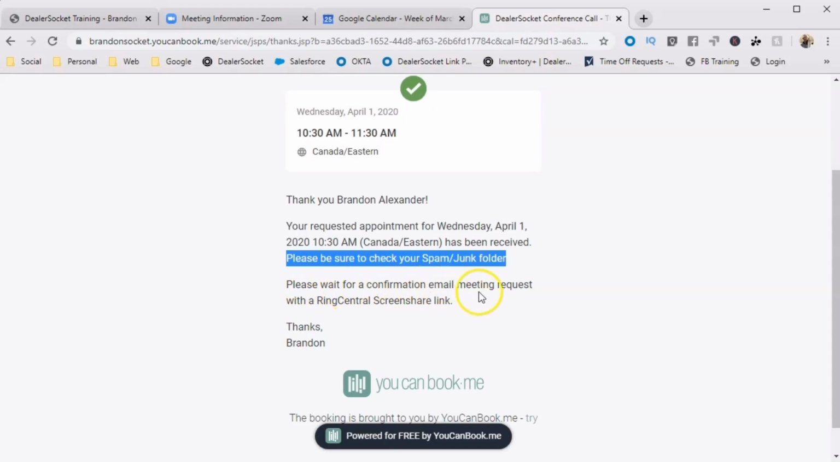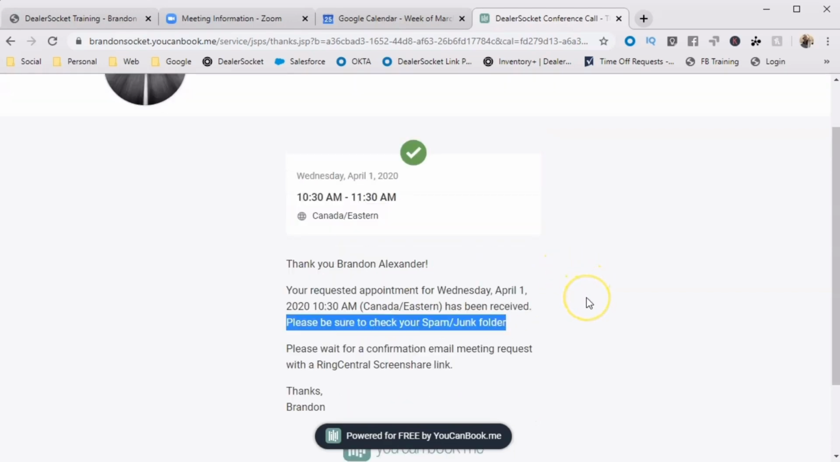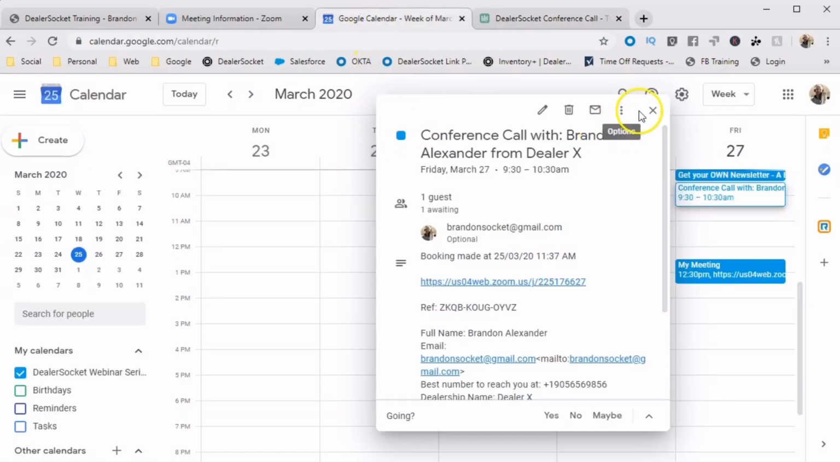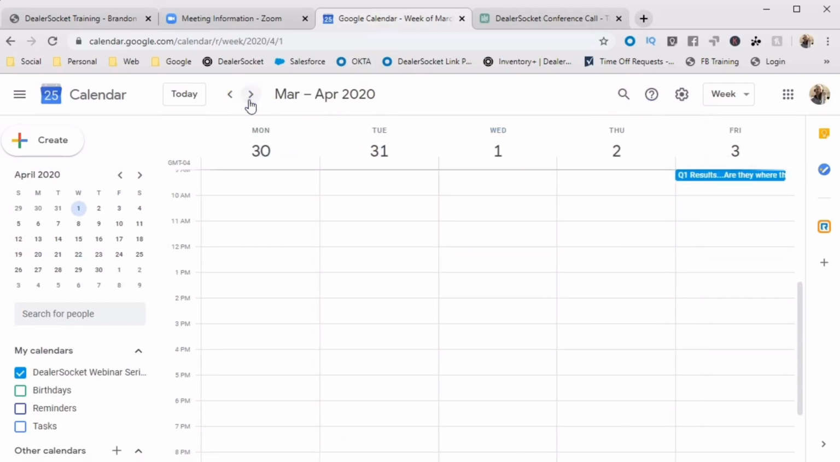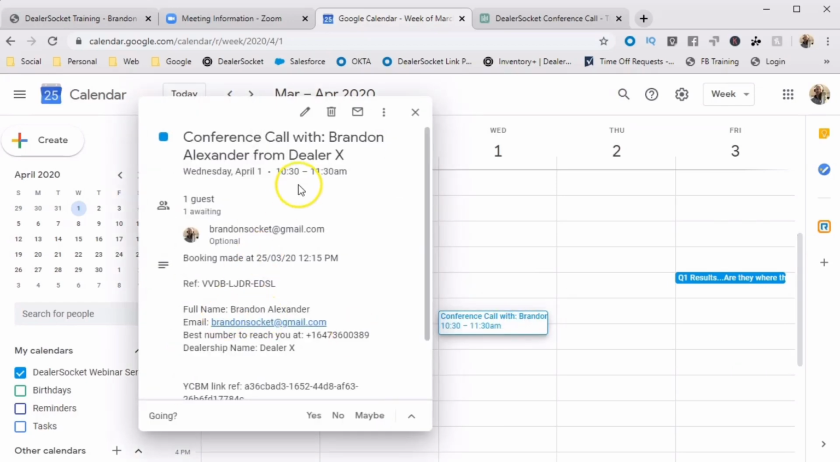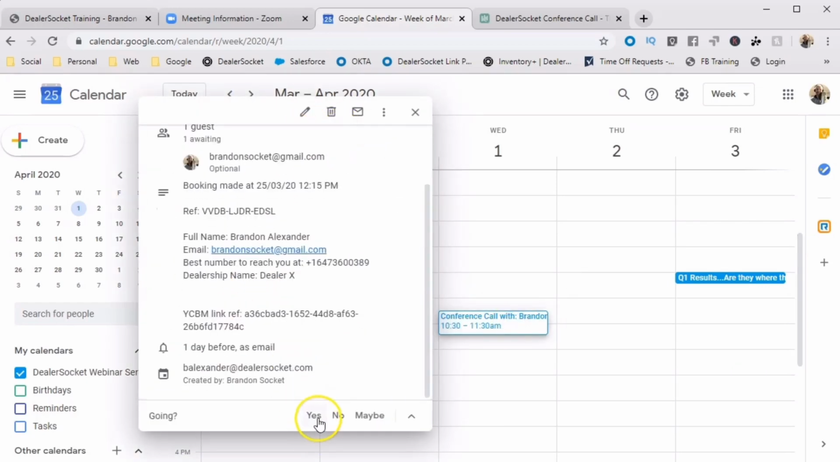Again, please wait for a confirmation email meeting request with a RingCentral screen share link. That's for me. Or a zoom.us link if you're using the zoom.us functionality. So really great tool. Just real quick, I'll show you Wednesday, April 1st at 10:30 a.m. If I come to my Google Calendar and go out to April 1st, there's the calendar request. The customer has been invited, and they can hit at the bottom, yes, I'm going.